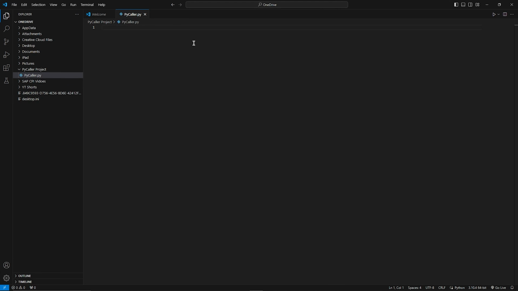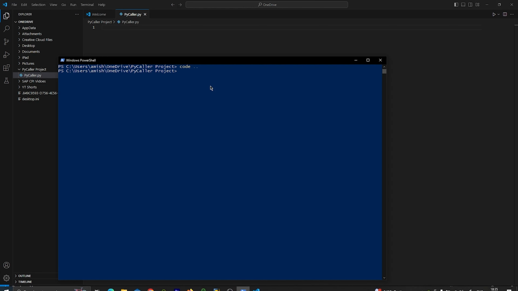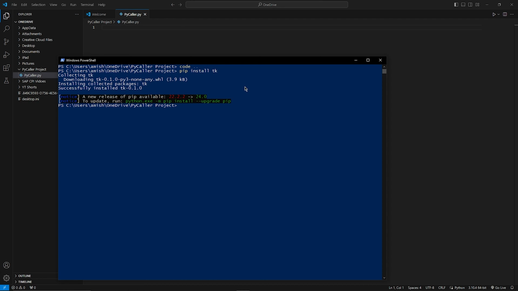Now the first thing, we have to install some necessary libraries. So in this project we are going to use tkinter. First you have to install tkinter. If you have already installed it, you can ignore that. Otherwise, you can go to this PowerShell window and write pip install tk. You can see I have already installed tkinter, so that's why it is coming up as already installed. If it is not installed on your system, it will take some time to get installed.